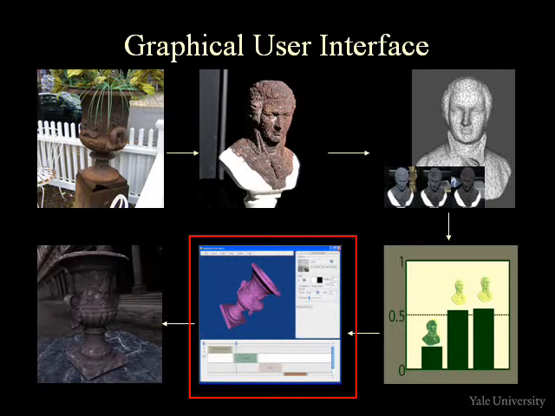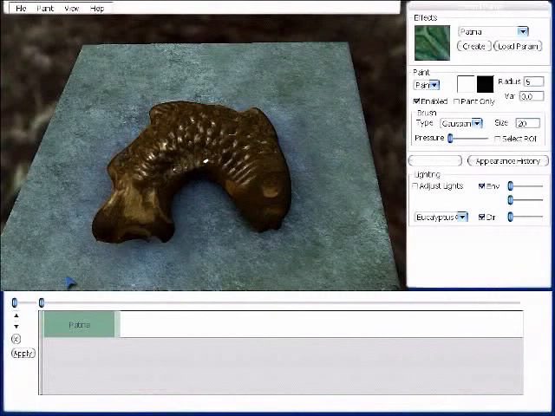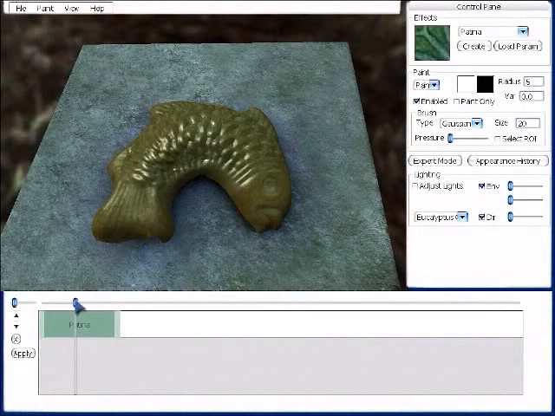We provide a user interface for applying the acquired textures to new objects. The user has different options to control the final result. He can modify an effect's control parameter on the target object. Here's the original sequence.